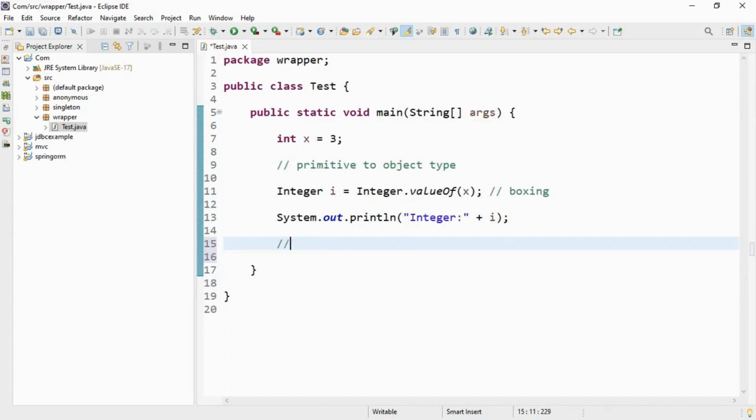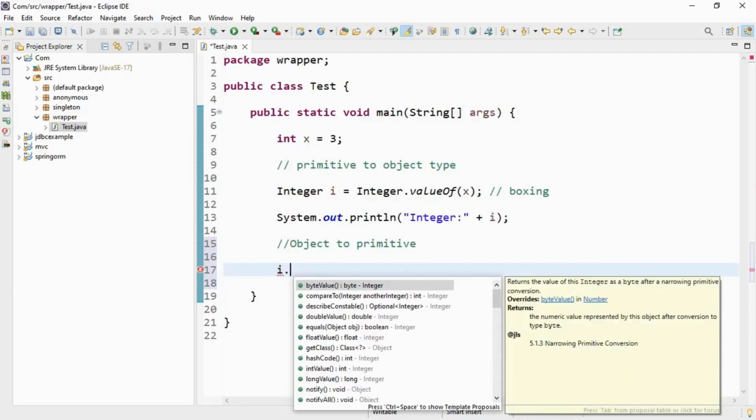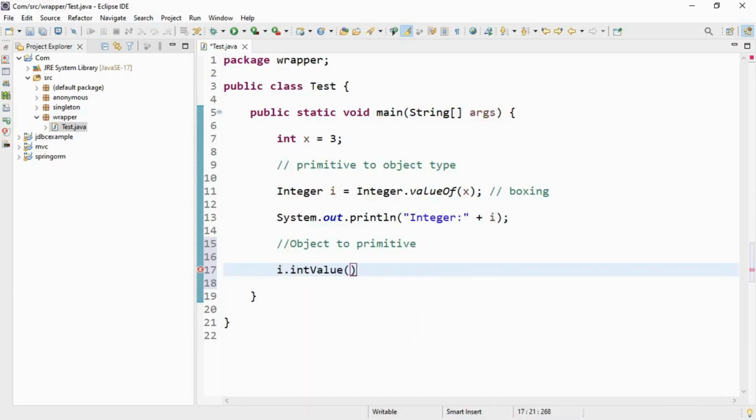Now let's see how we can convert object to primitive. That can be termed as unboxing, which is object to primitive type conversion. As we are converting through methods, it's known as boxing and unboxing. I will also show you how to use autoboxing and unboxing, which is done automatically. So let me first show you how to convert object to primitive.